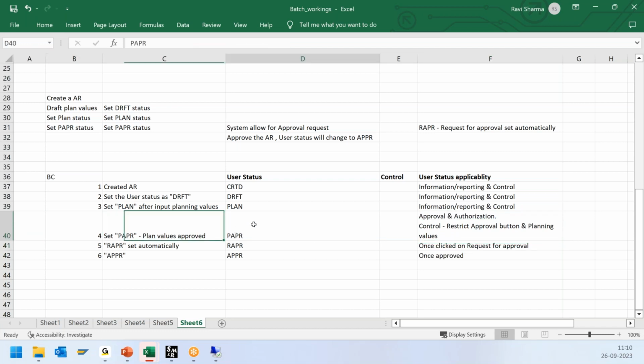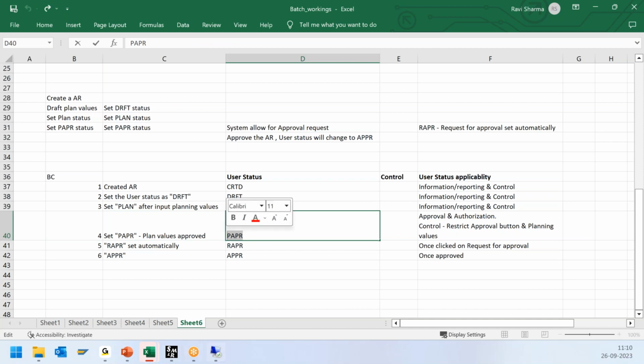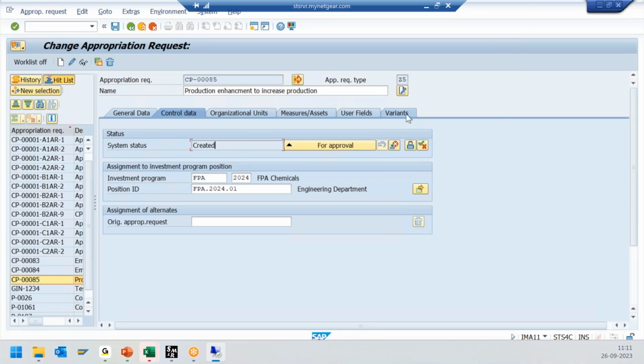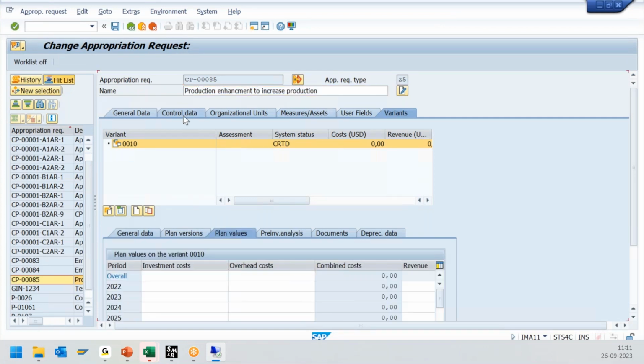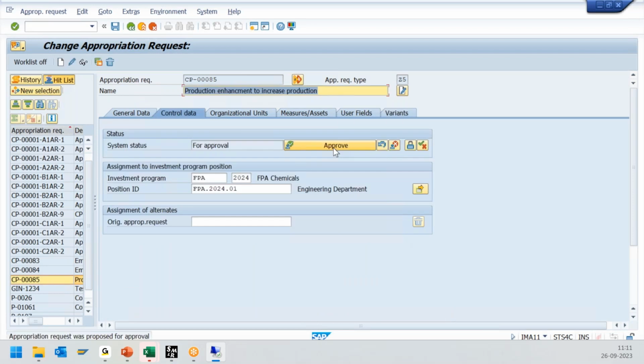So what does this mean? It means until the planning is approved, you cannot send it for approval. For example, right now you can see, even though I don't have any planning values, everything is 0 here, I have not mentioned any planning values, but still I can send it for approval. So my requirement now is to build the system in such a way that until planning values are approved, we cannot send it for approval. That's what we are trying to do here.